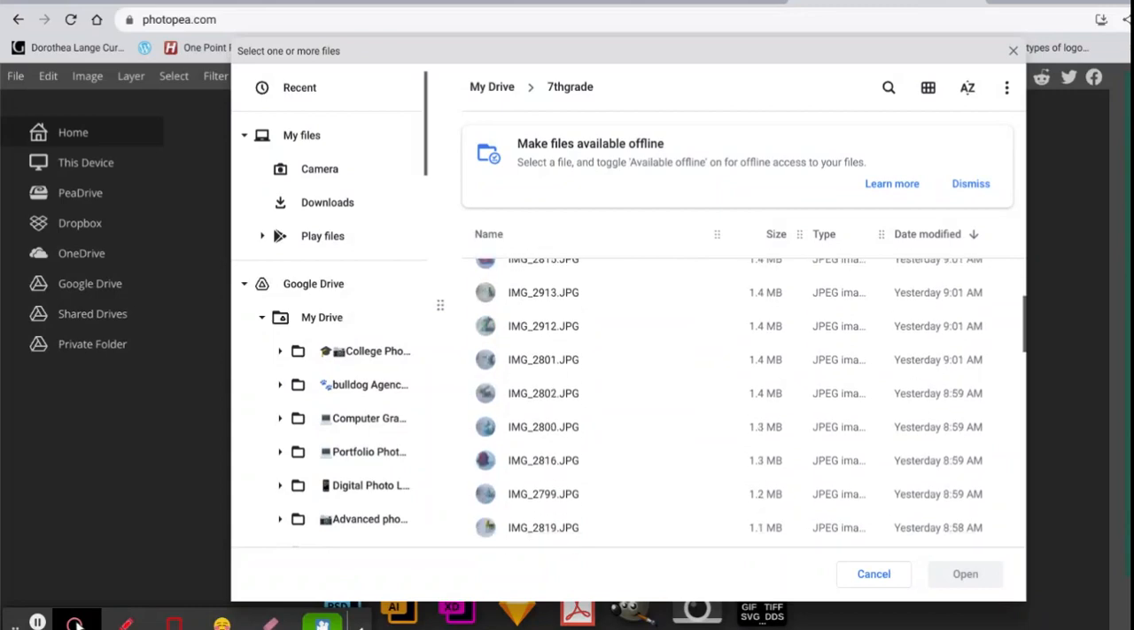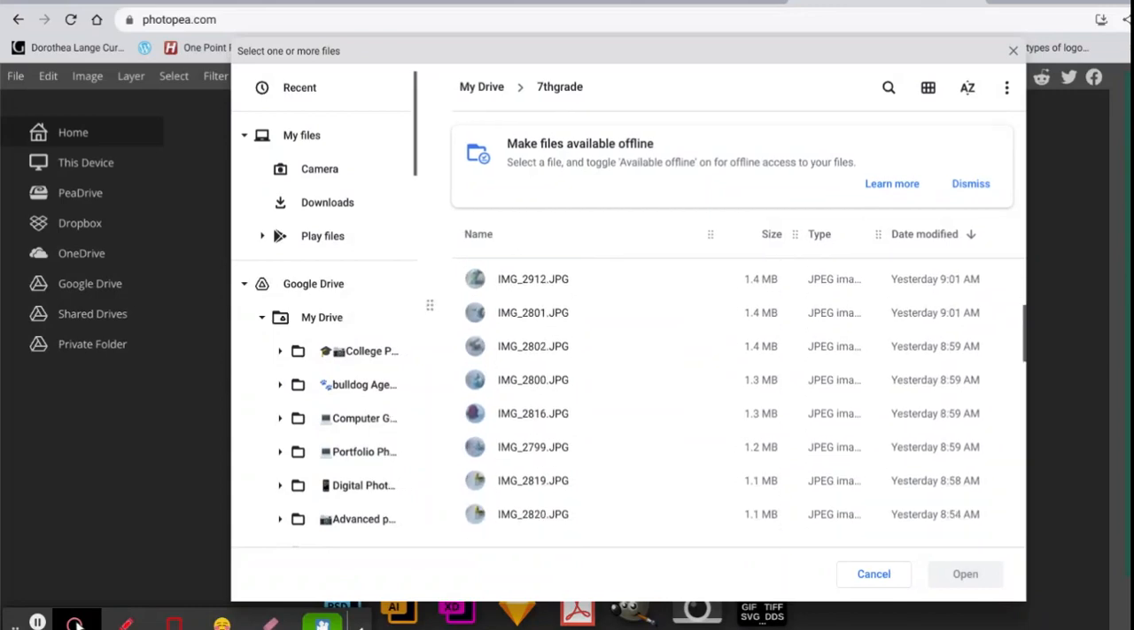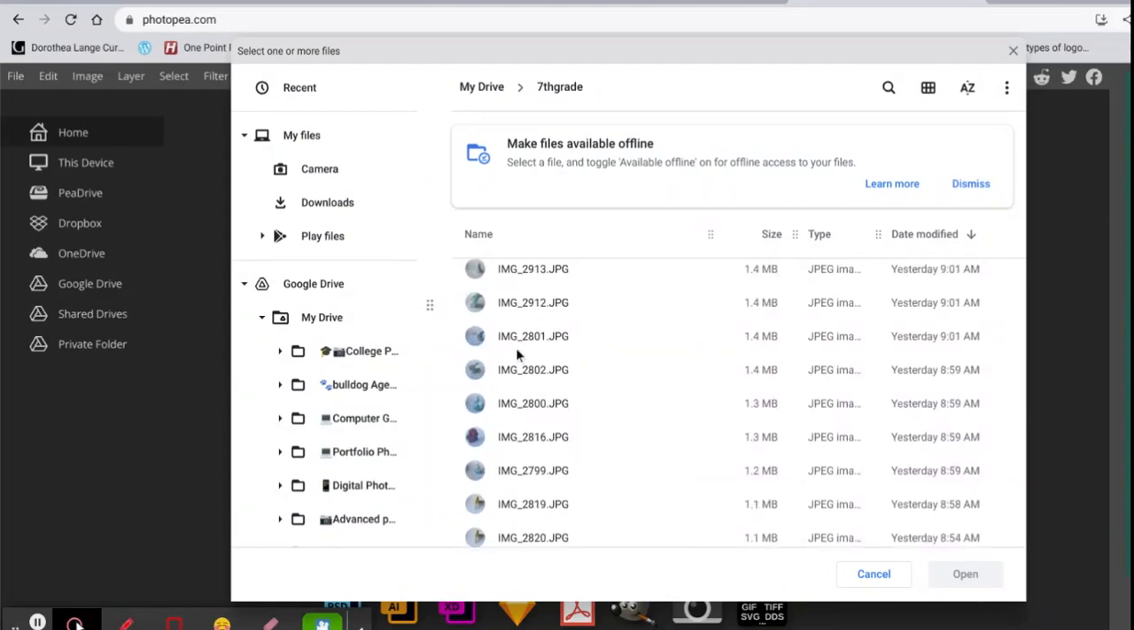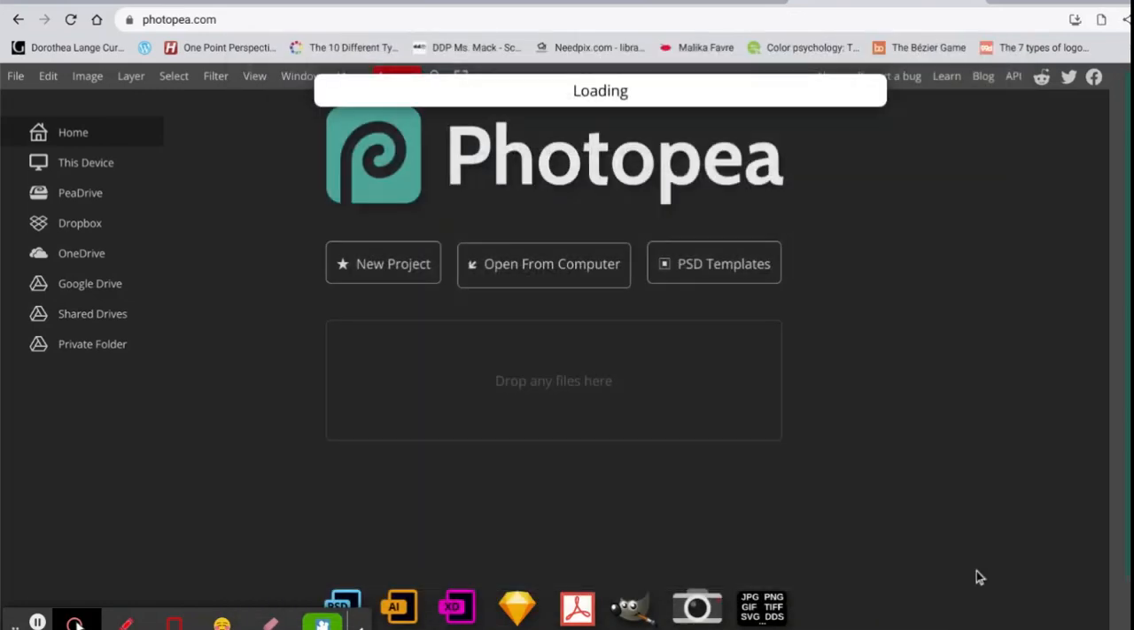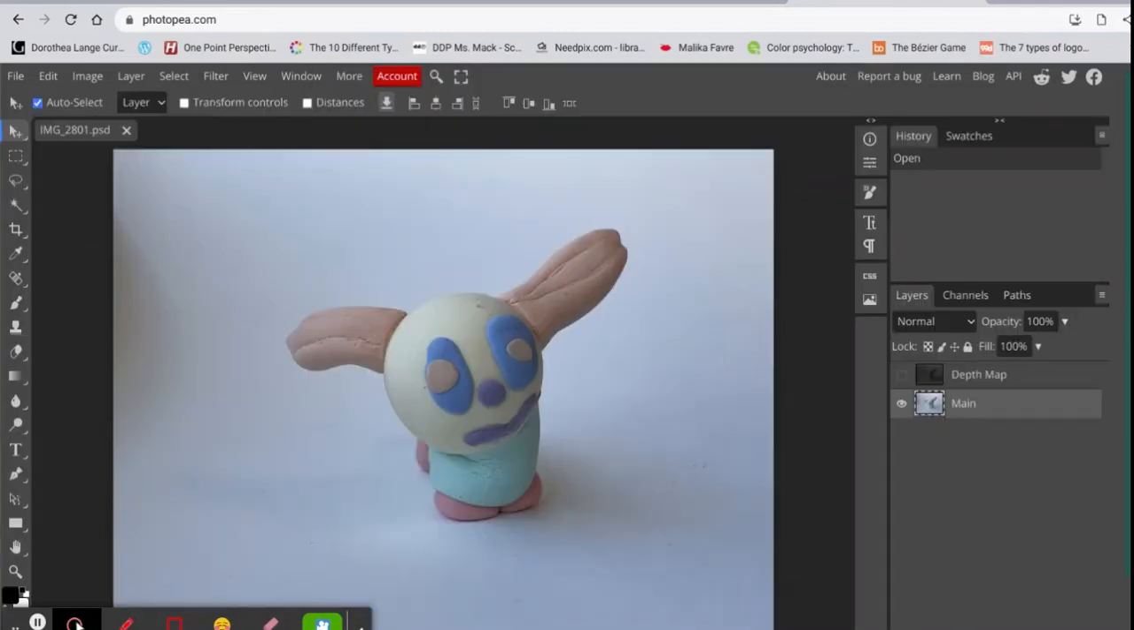I'm going to grab one of yours for this. I took a few of your photos, so I want you to see how it can be done with yours. And you're going to hit open and give it a second. It is a web-based program, so it's a little slower than we're used to.